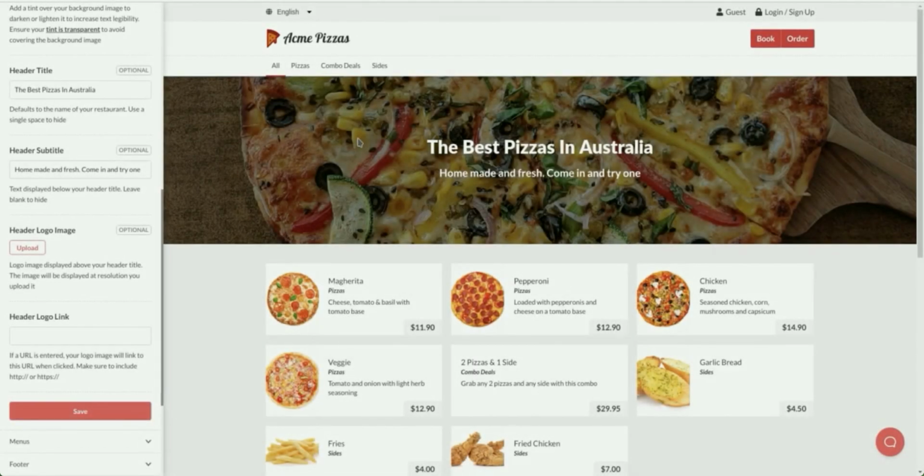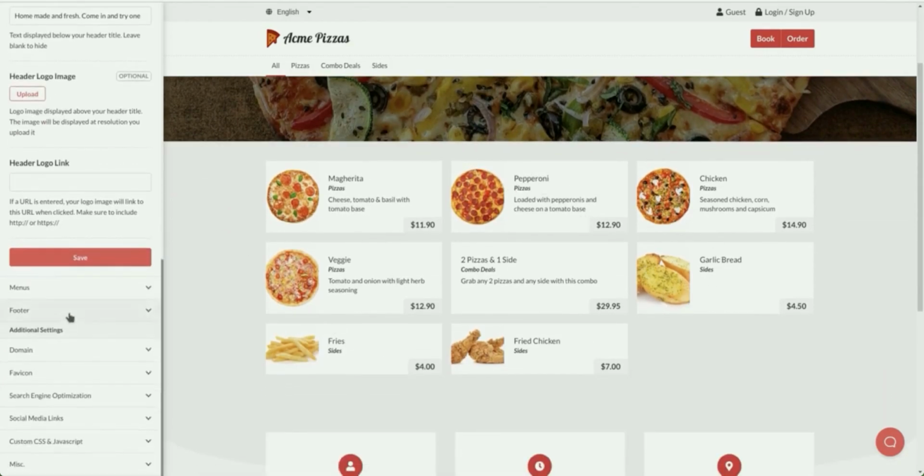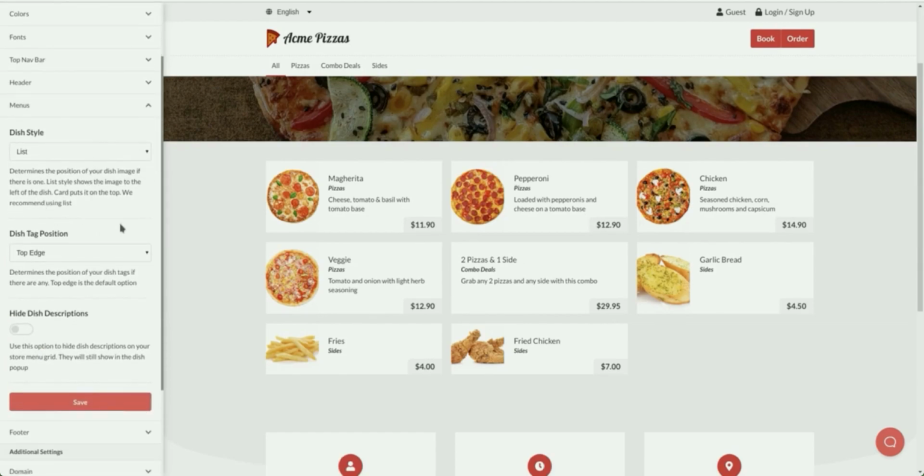The next step we're going to look at is your menu settings, which control everything to do with your menus down here. So to access that, we will hit menus, which is just below the header settings, and there are 3 different options available. The default settings are what we recommend, but you can change them to suit what you like. The most important and big change you can make is the dish style.